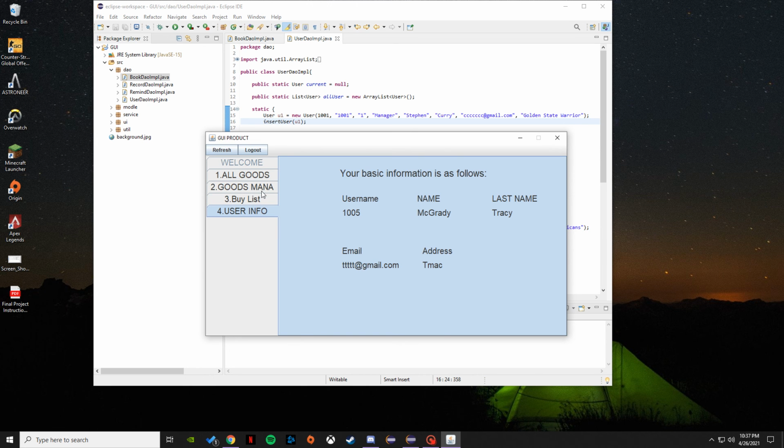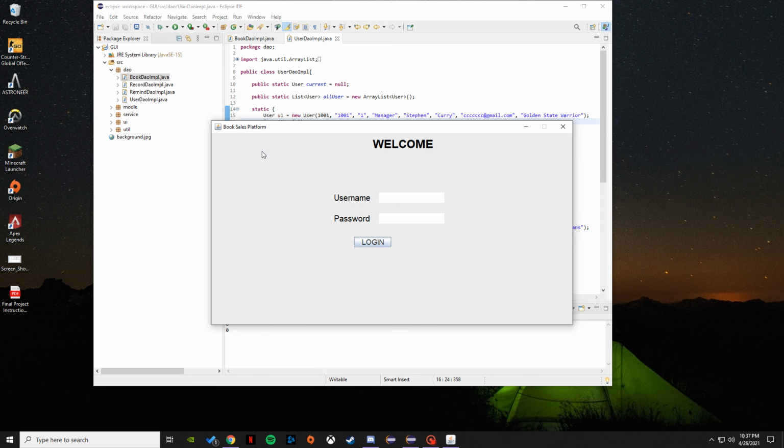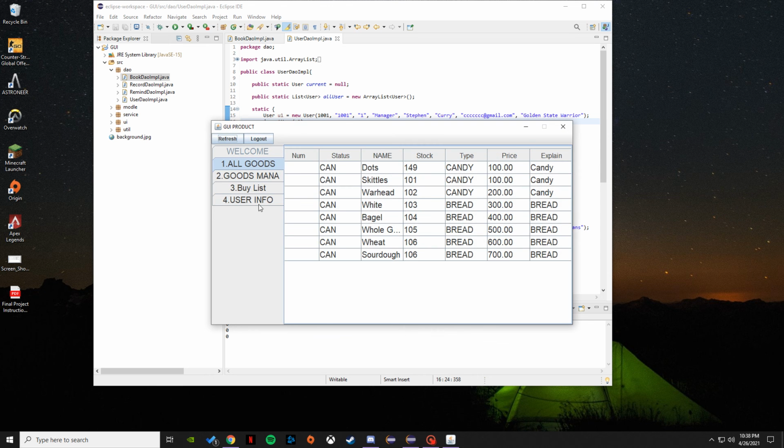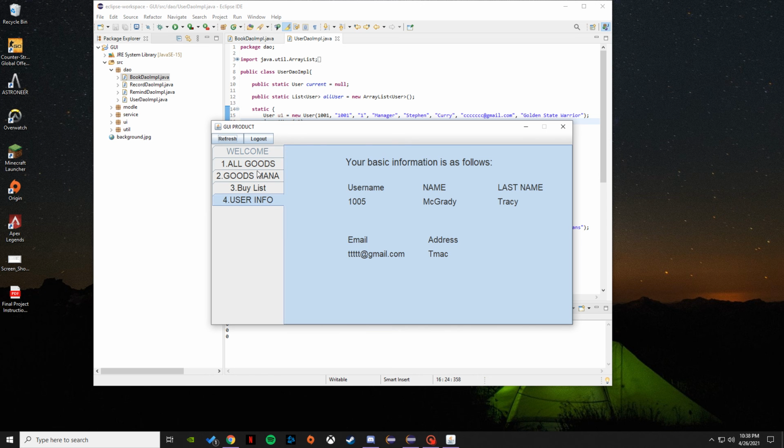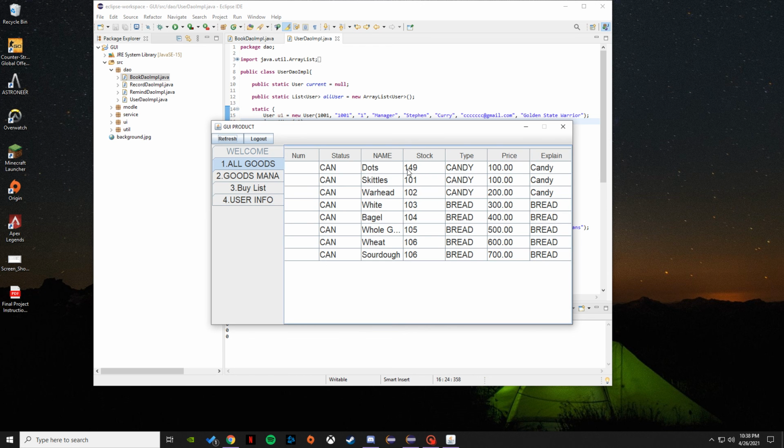Something that we can also see is that the logout button is perfectly working. If we sign out, Tracy's got to go. We can show that we sign back in, and we can see that she still has her items there. Nothing's changed. We can also see all of her information. All the stock is the same.